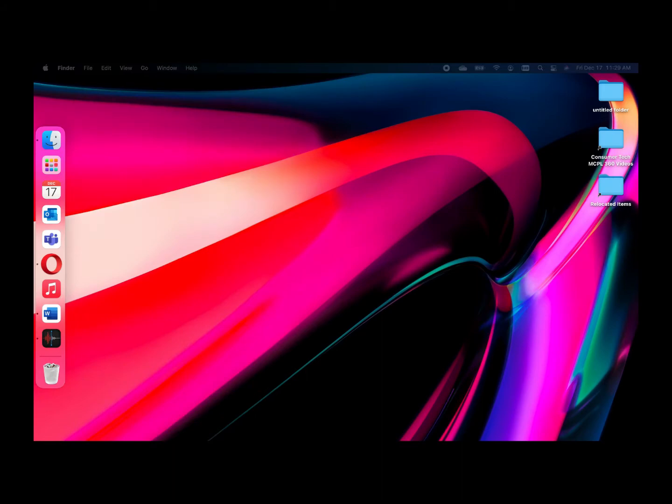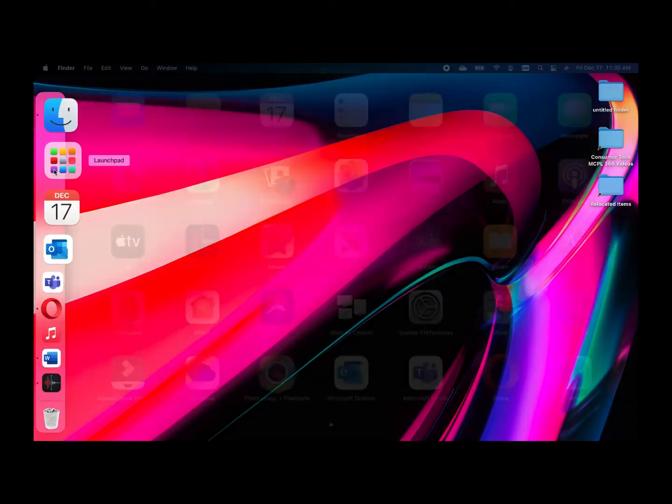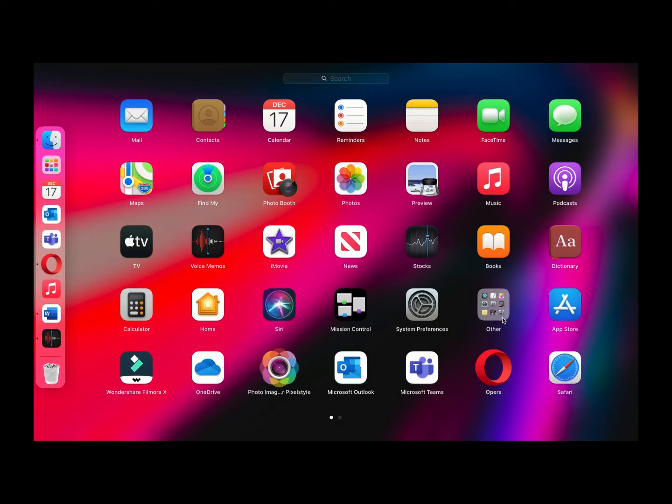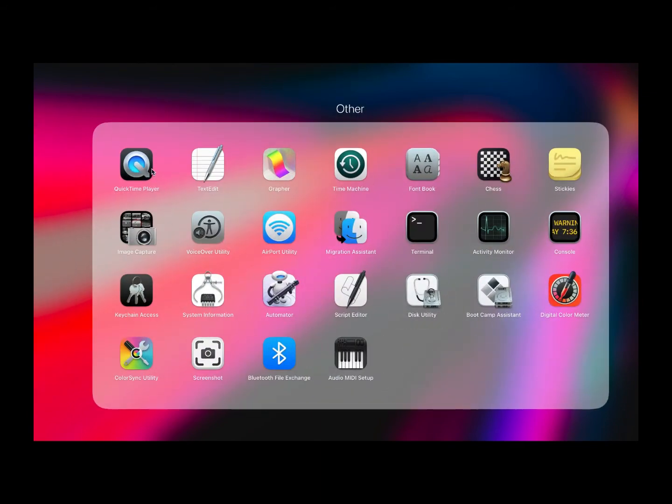So to open QuickTime Player, you can either open it from the dock or the other folder within Launchpad, or you can go to the Applications folder. I'm going to go to Launchpad, open that other folder, and then click QuickTime Player.